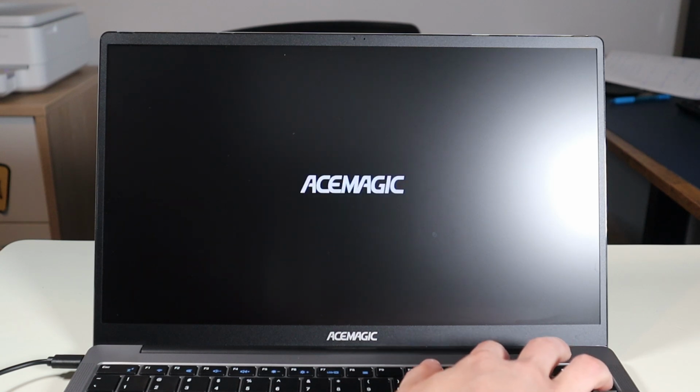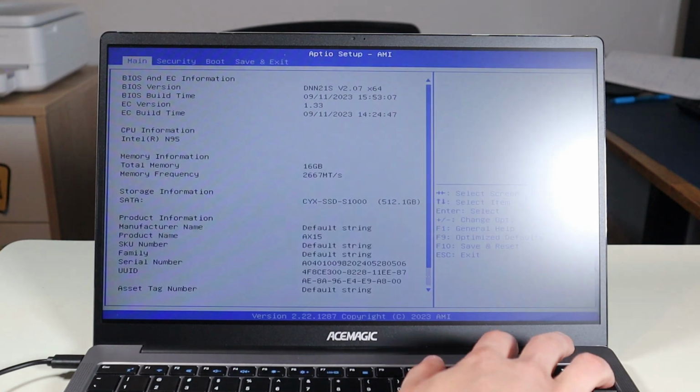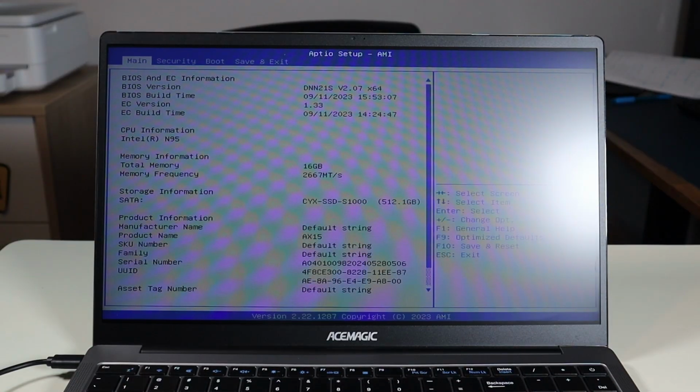Okay, so to get going, power down your computer, make sure it's off, and make sure that it's plugged in. Okay, so I'm going to hit my power button to start it and immediately start tapping on the delete key. This gets me into BIOS.